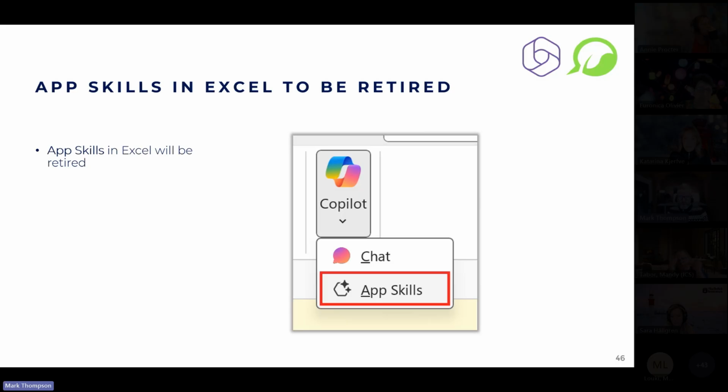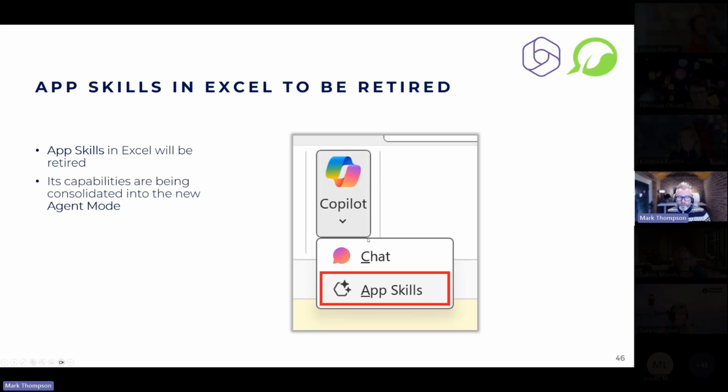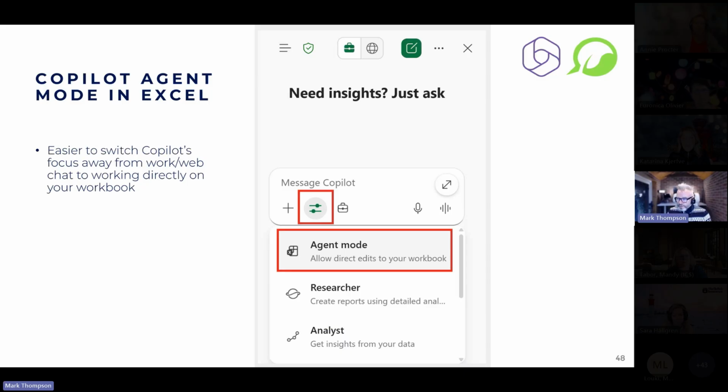Excel. So you might know that when you go to Excel, on the ribbon, you've got this Copilot button, and Copilot is in the pane, chatting to you on the side, and the app skills is what you select if you wanted to use some skills on your app, which in this case is Excel. Anyway, just to let you know that that's been retired. This is probably an important point for you to remember for your users, guys, if you support your colleagues. So that's been retired in the new year in favor of agent mode.